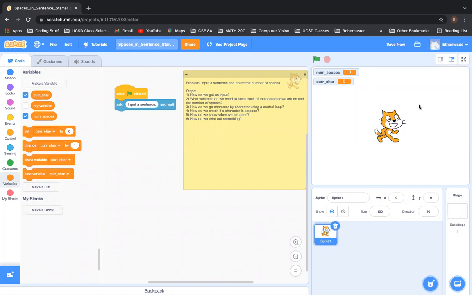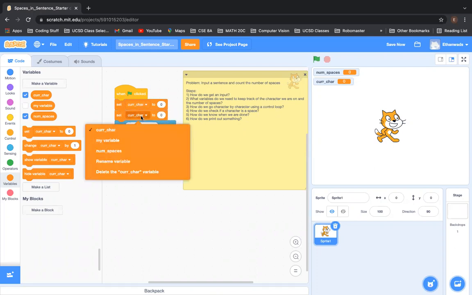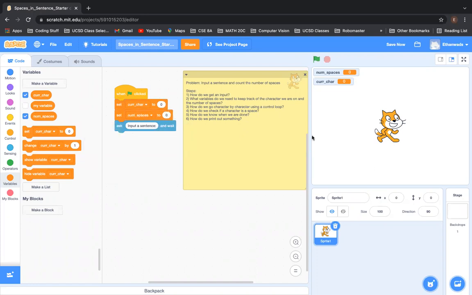And in every program, we need to set those variables to something. So we're going to set them up here before the ask, right? So we have a current character variable and the number of spaces. And num spaces we want to set to 0, obviously, because we don't have any spaces when the program starts, because we don't even have a sentence yet. And the current character we're on also sets to 0 because we're going to be at the first character when the program starts.